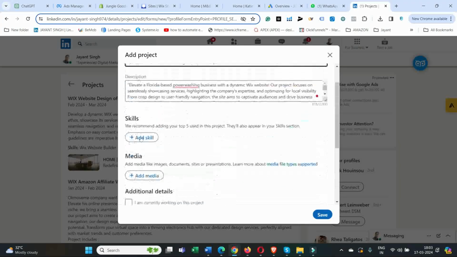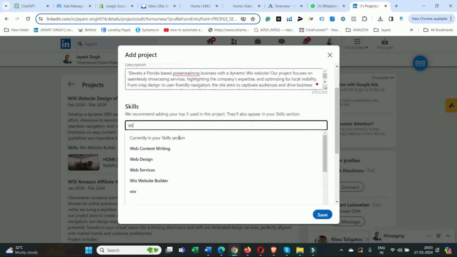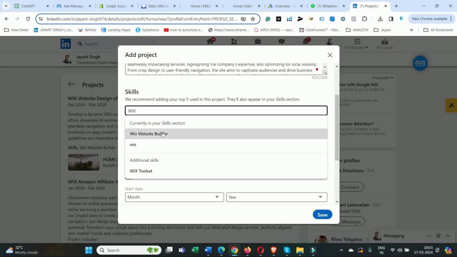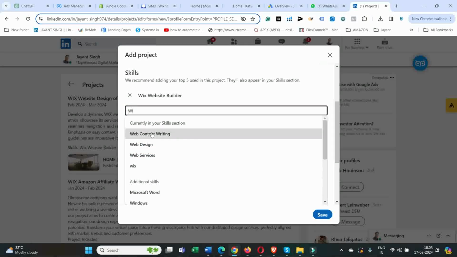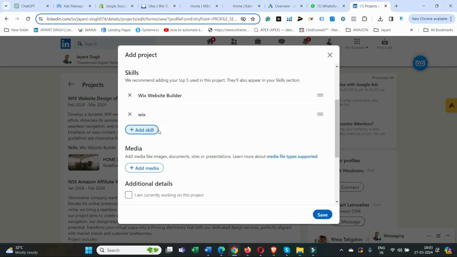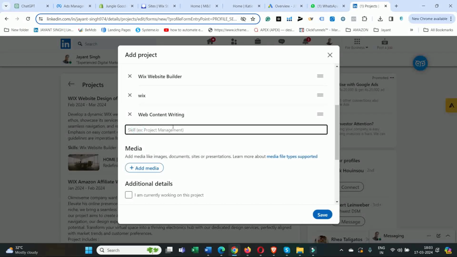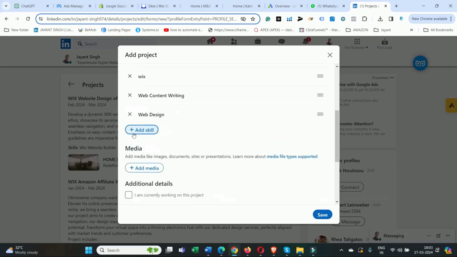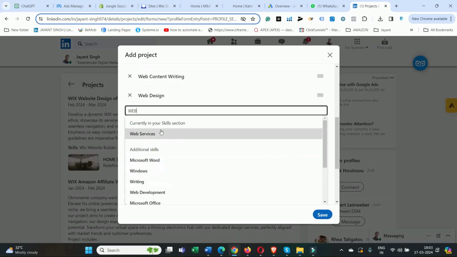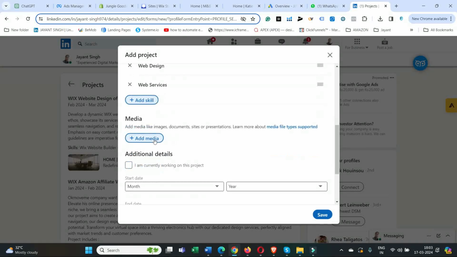Now go to add skill set. So Wix is the skill set. I actually created this website on Wix. Then website design, content writing, website design, website services. Now go to the media file. So we need to add here our project website URL as well as an image related to our project.